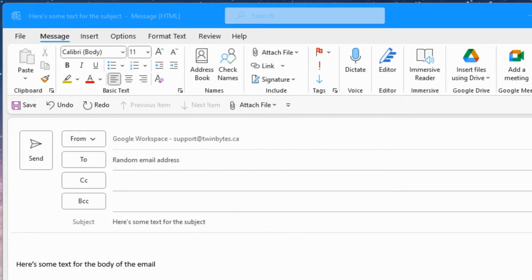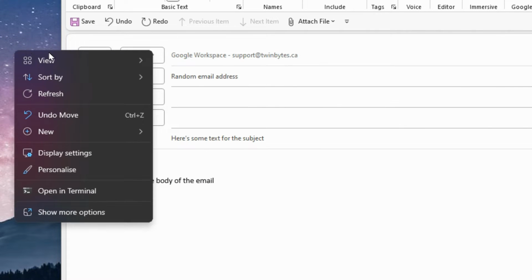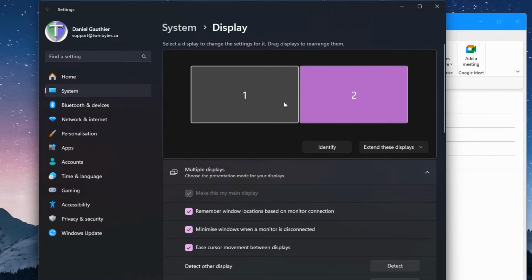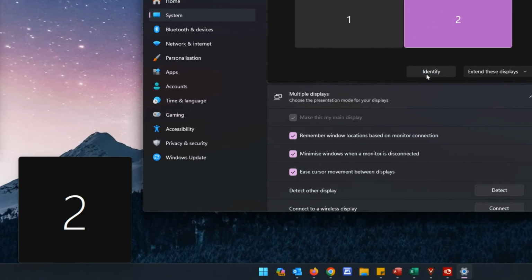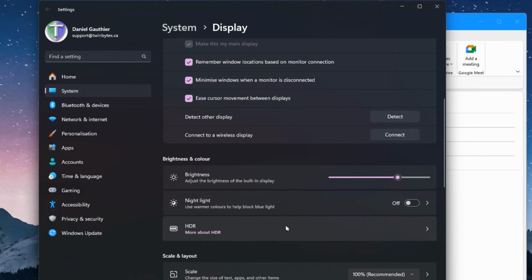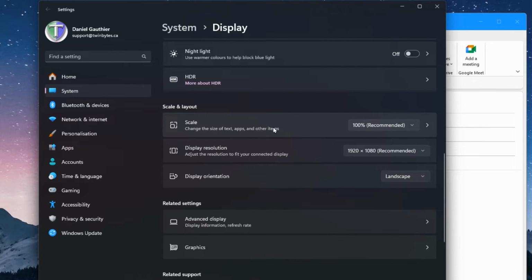So one of the things you can do, if you right-click on your desktop, make sure you're not right-clicking on an actual file, then you can go into the display settings. If you have more than one screen, you're going to have to do this for both. And if you're not sure which one is which, you can hit identify and it'll tell you in the bottom corner which one is which. So then if you scroll down a bit, you're going to see the scale size and display resolution.